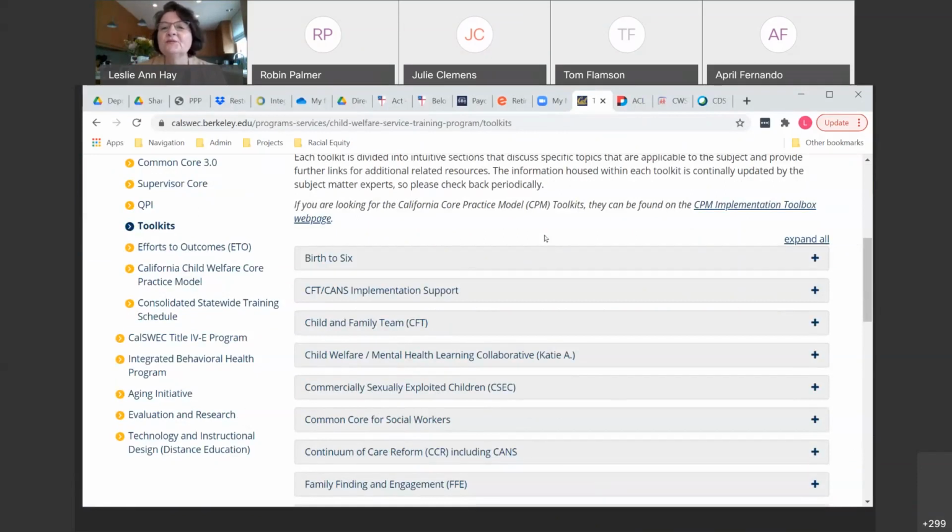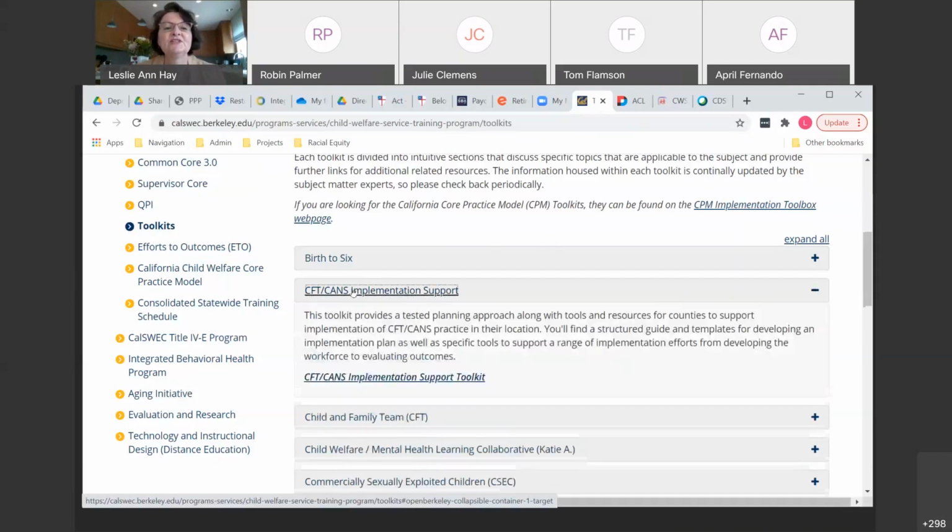Our folks in child welfare may be more familiar with the CalSWEC website, but we're trying to begin to utilize this portal as a way to get all kinds of information to more of our interagency partners as well. So I'm going to go right here. These are all listed alphabetically. So here's our CFT CANS implementation support toolkit, and it gives a little blurb.